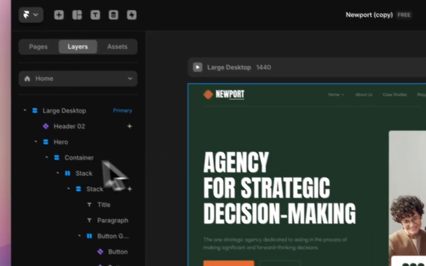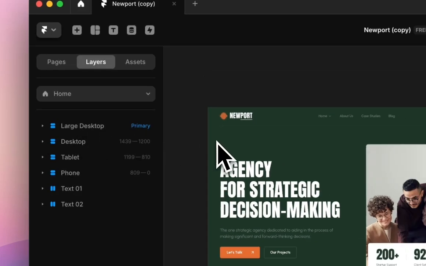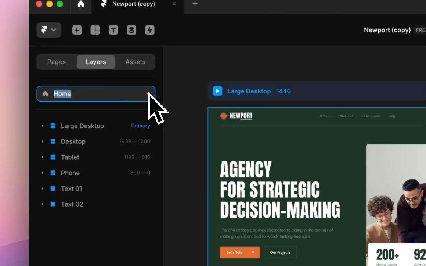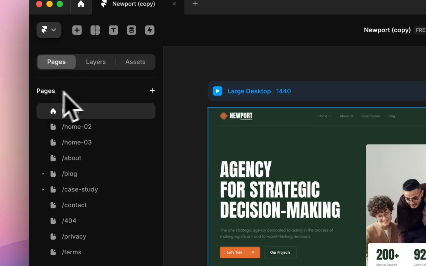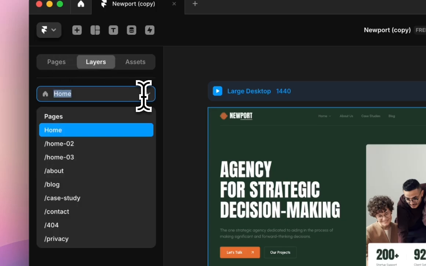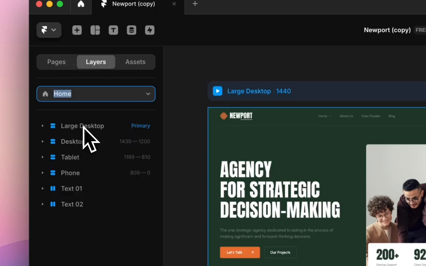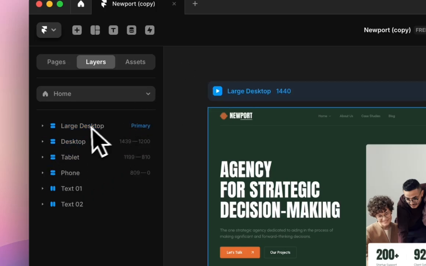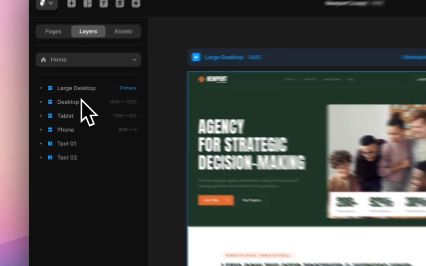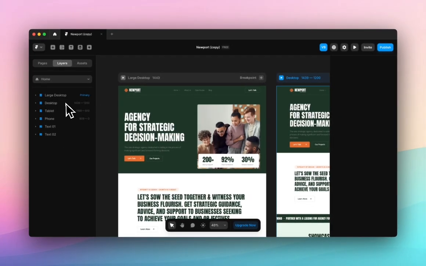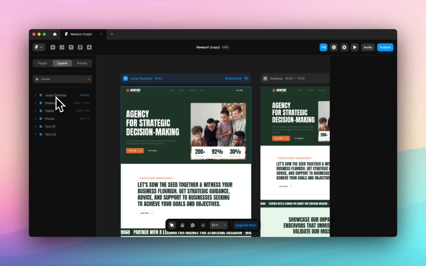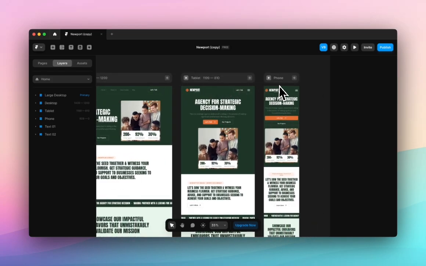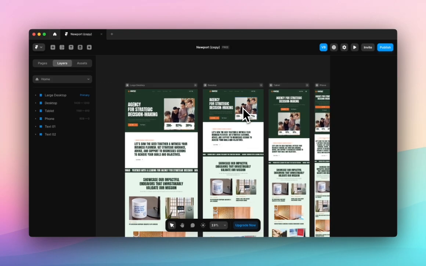So those are your layers, and when you're in a particular page, you can toggle between the pages here directly from the layers panel without clicking back to the pages tab. So we're in home, and you can see we have separate different stacks going on. I'm calling these stacks, they are just containers which have layouts applied to them. So you can see it's large desktop, tablet, and phone, and these are our responsive designs.